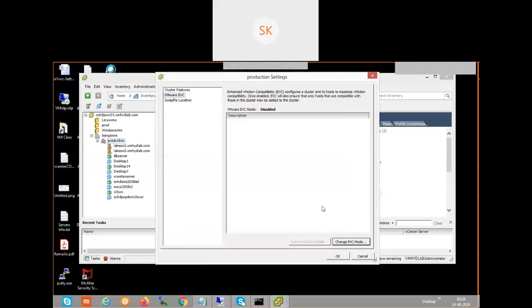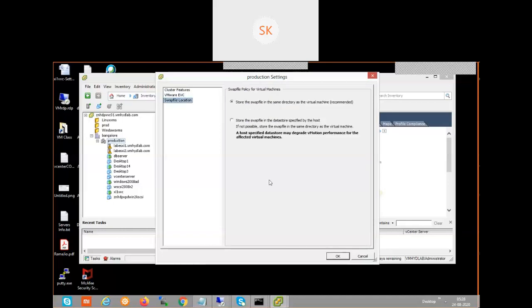Click on swap file location. By default, it is going to be configured with the virtual machine's memory only. What swap file is it going to create? While deploying a VM, it is going to create a folder. Without creating a folder, VM deployment is not going to start. While creating a VM, it is going to create a folder and configure the respective files according to our configuration. What is the CPU? What is the memory? What is the disk and all those things.